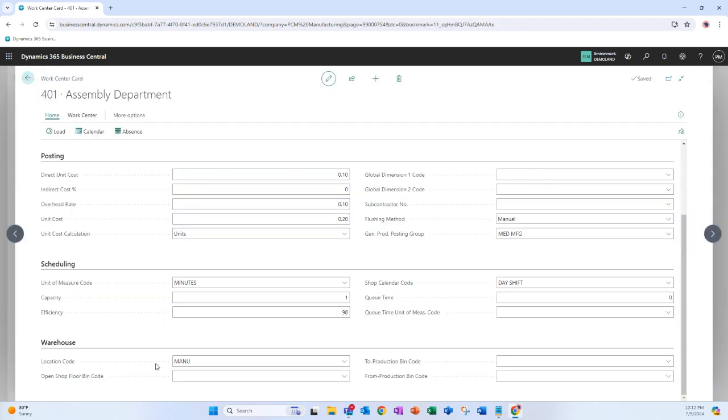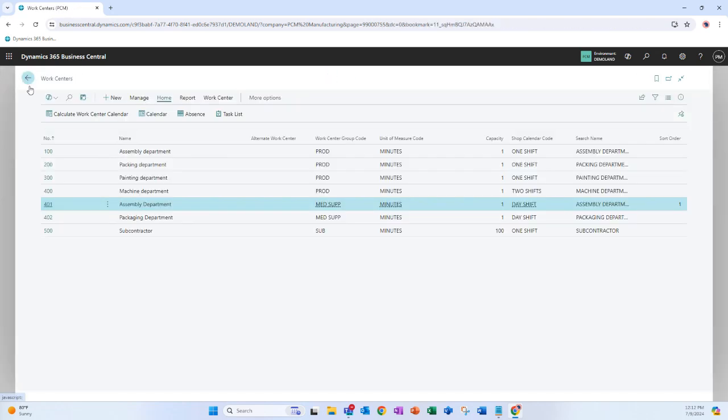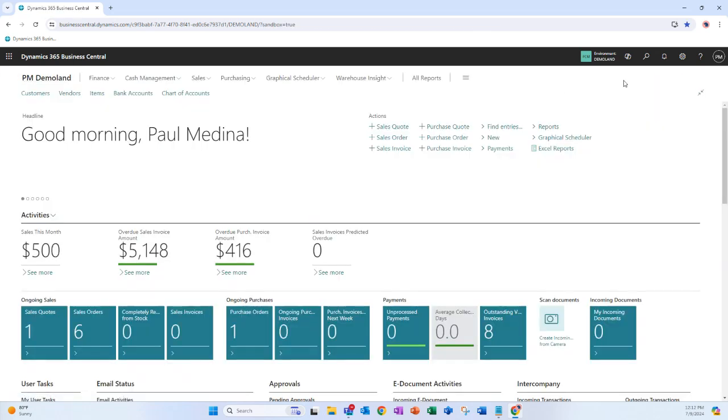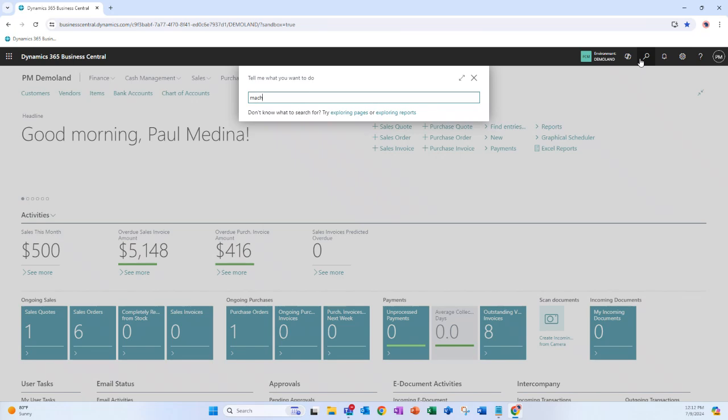So that's your basic work center. Like I said, you can have any kind of work center you want. I just simply have assembly and packaging. Usually one follows the other. And I also build out some machines to go into those. So let me show you my machine centers now.